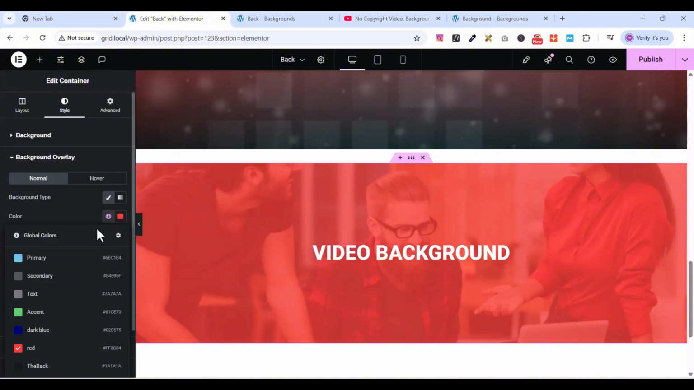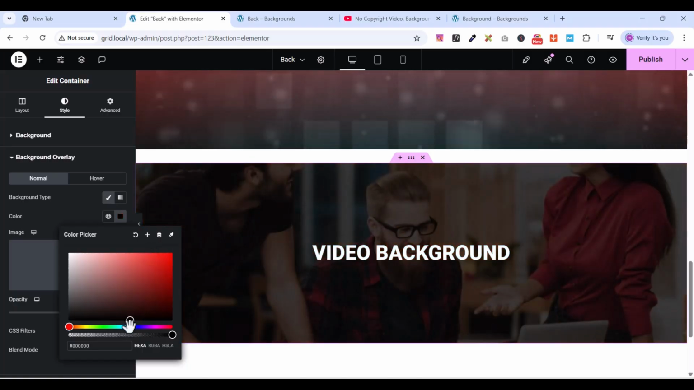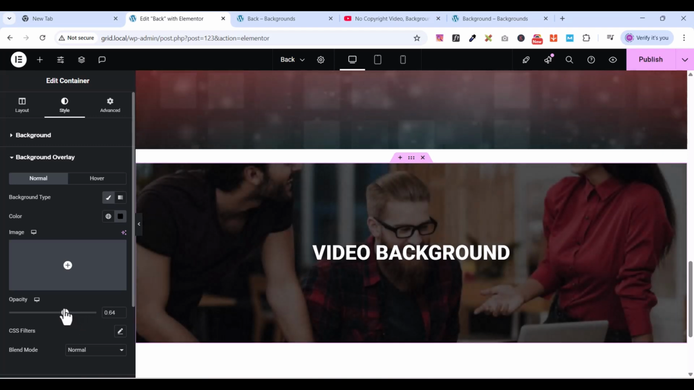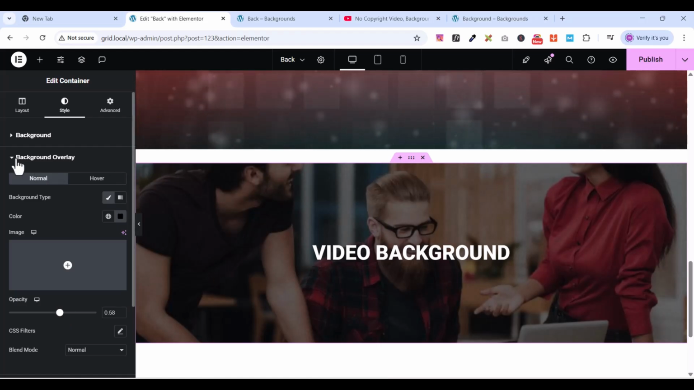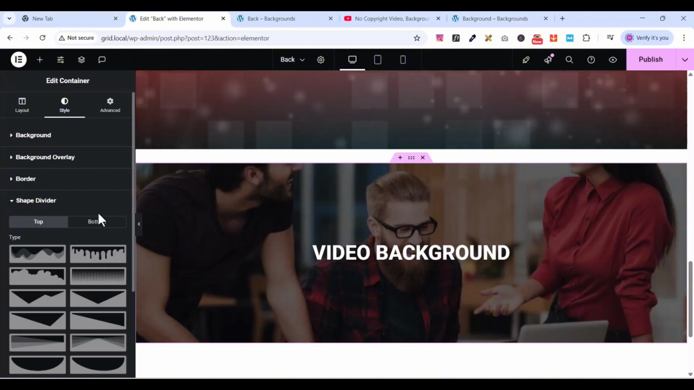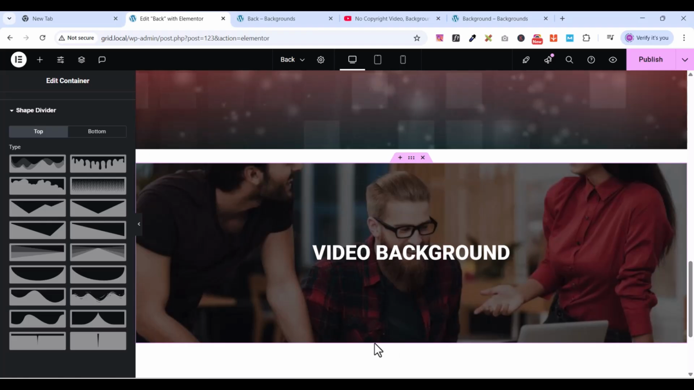Okay, then I'll choose my dark color here. So let me choose this dark color, like this. Then I will lighten it a little bit. All right, so from here I will go to shape divider. I'll click on shape divider, then I'll click on bottom, because I want the shape to affect the bottom, not the top.